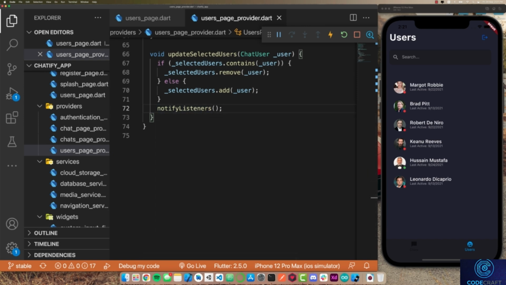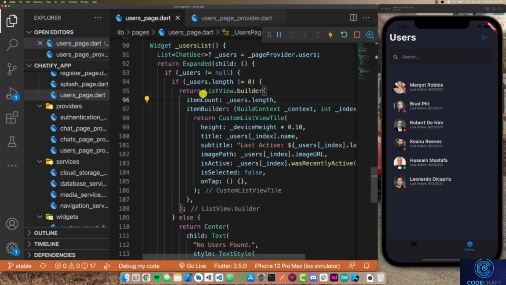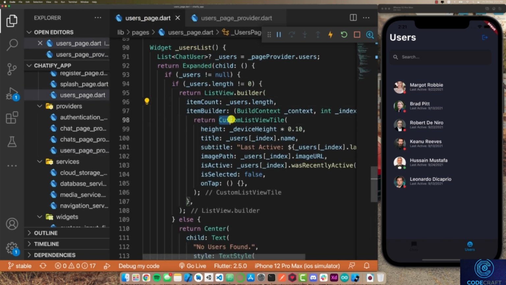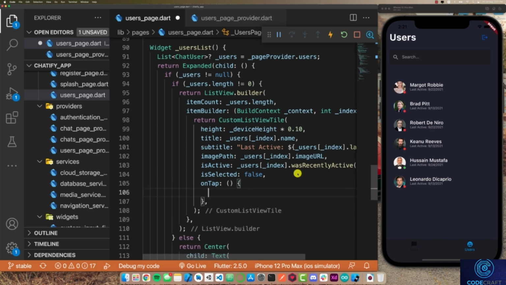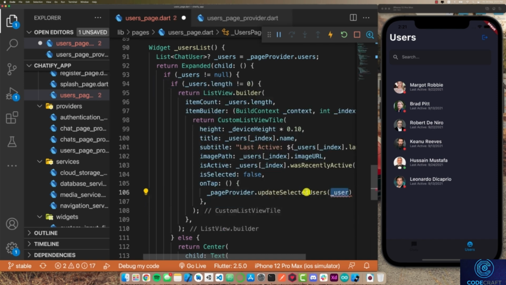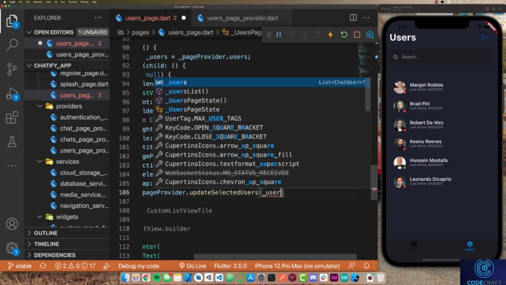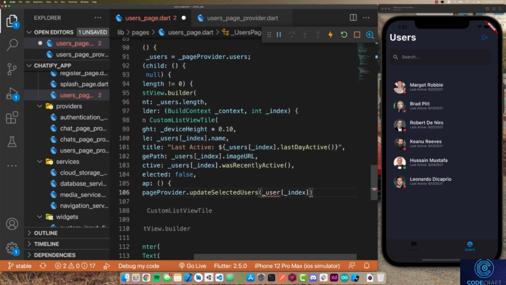With this done, the next thing I am going to do is go to my users page, and then go to the users list and to the custom ListView tile instance that is generated for every child of our ListView. Now, instead of returning false for our isSelected and nothing for the onTap function, we're going to have some functionality associated with them. So if a tile is tapped, I want to call the page provider dot update selected users function, and pass it the appropriate user that was tapped on by passing in _users and then the index, sorry, not _user. And that's pretty much all we have to do.